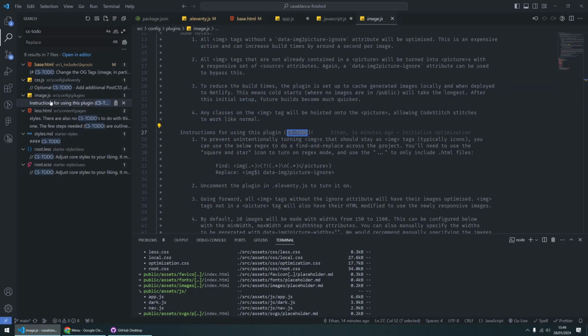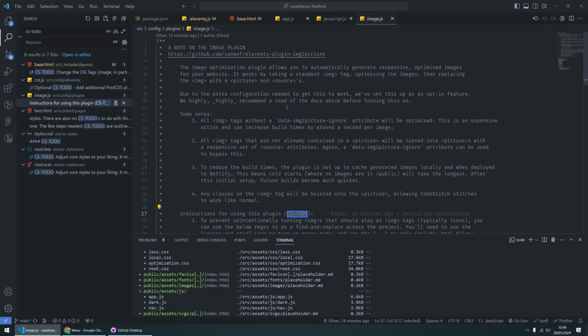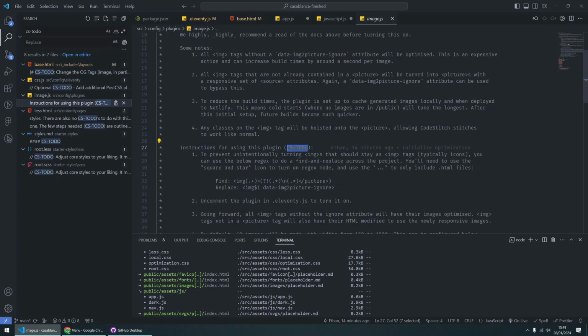There's some instructions on how to use the image plugin. Now this is something that I'm not going to cover in this particular tutorial, but when we do release a full tutorial on the advanced kit, we will go into this in a bit more depth, as this is a very powerful tool for optimizing your assets and save a lot of time in doing so.